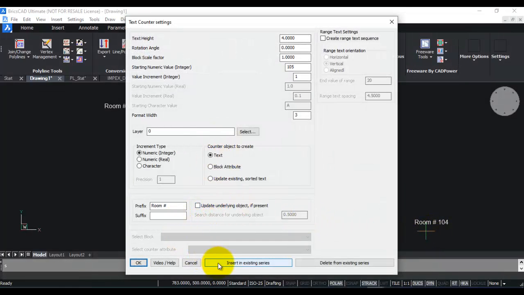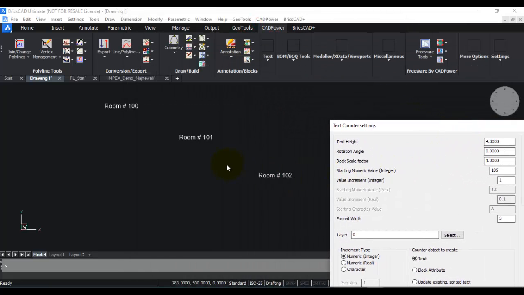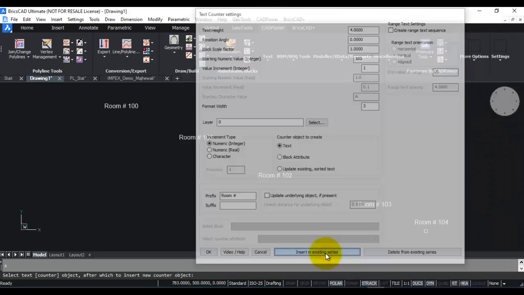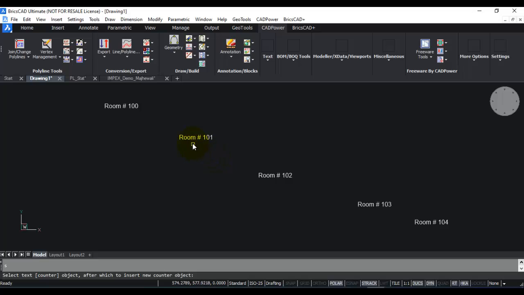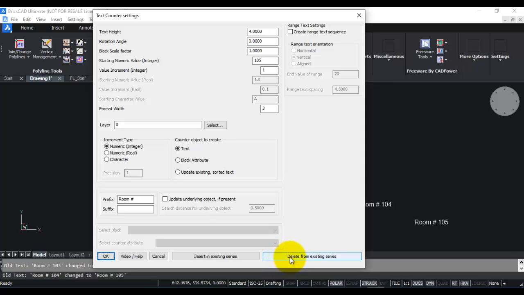After you've created the series, often you need to edit the series. You need to add something in it or you need to delete something. So that's again simple. You just click insert in existing series. Let's say I want to add a new 102 after 101. So I'm just going to pick this here. So 101 becomes 102, and I'm going to select the remaining in the series, and it automatically gets updated to the new values. So in a similar manner, there is also delete from existing series.